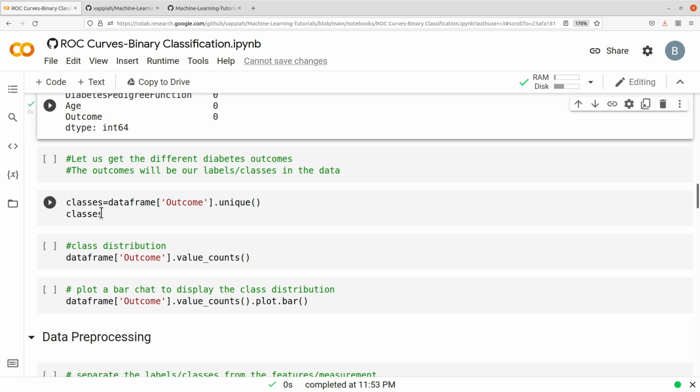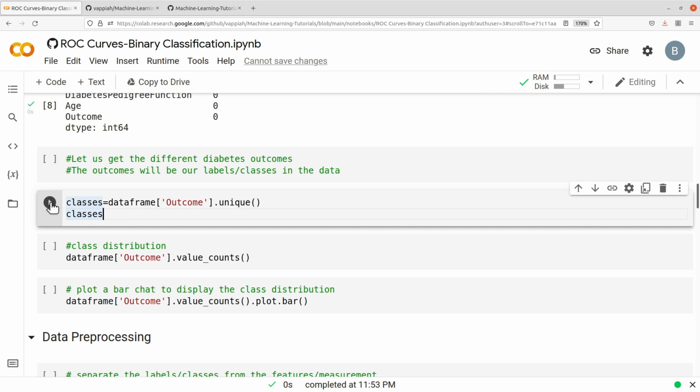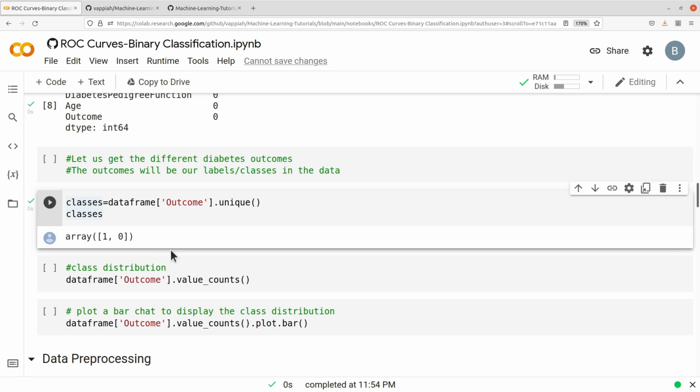Okay, let's get the different outcomes. So we'll use this code to get the outcomes. So let's run this here. Okay, great. So the outcomes are also referred to as classes or labels in machine learning. So that had this column name outcome. So we have 2 outcomes. We have 1 for diabetes, 0 for no diabetes. So we are dealing with what? Binary classification, because we have 2 classes here. So take note of that.